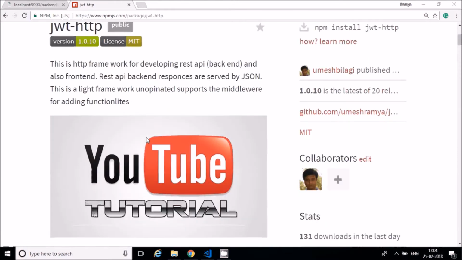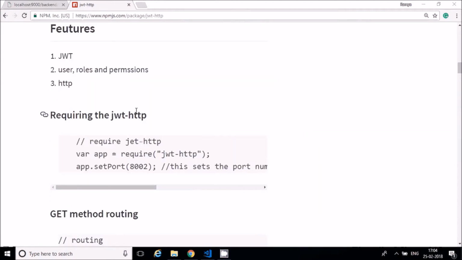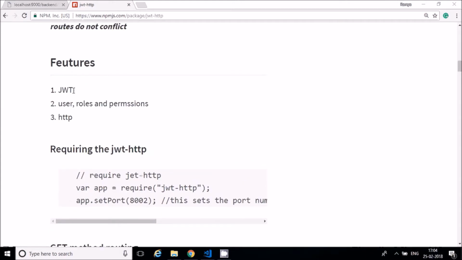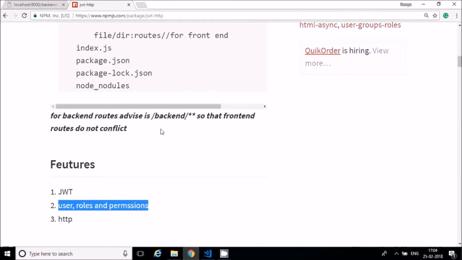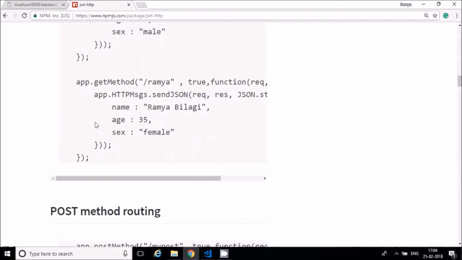The speciality or the features of this JWT HTTP framework is it is very lightweight and it contains an inbuilt JSON Web Token login system and also user roles and permissions similar to WordPress, where you can define your roles and groups and group privileges, and also users will be entitled to some group and thus you can control the application. So apart from this, it has got request methods like get and post.